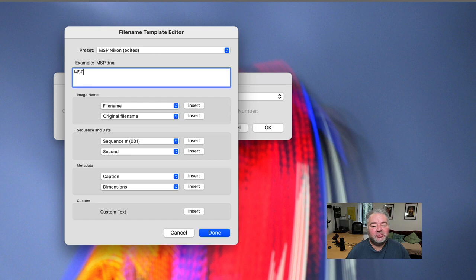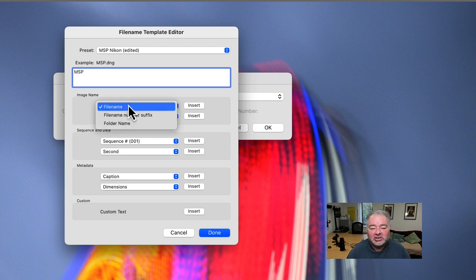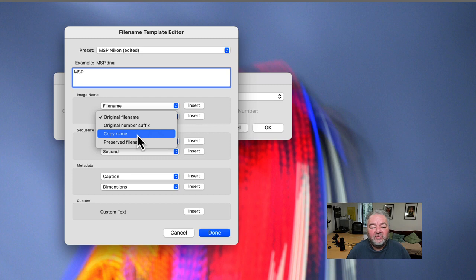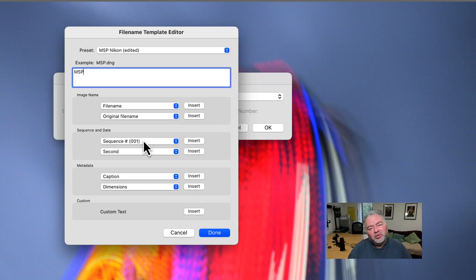Now, taking the principle that this image is a unique moment in time, I want to record the time and date, or date and time, of when this was captured. And we have all that information and more in our metadata. So as you can see, we've got some drop downs. We've got 6 drop downs here. File information, or image name. So we've got file name as suffix, folder name. We've got original file name. We've got suffix copy name. There's tons of information here.